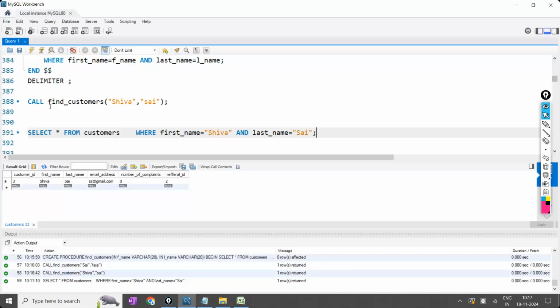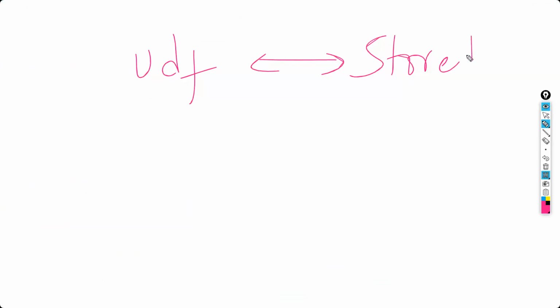Why have we created user-defined functions? Because we are going to use them often, multiple times. Instead of writing multiple lines of code many times, we are going to write a simple code. Remember the purpose of a user-defined function. A user-defined function is equal to stored procedures in SQL.